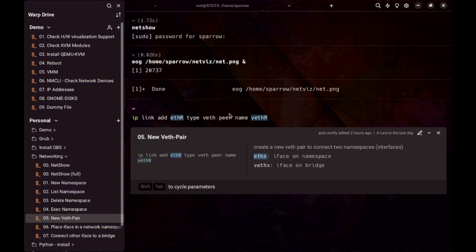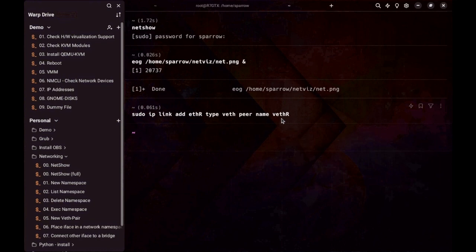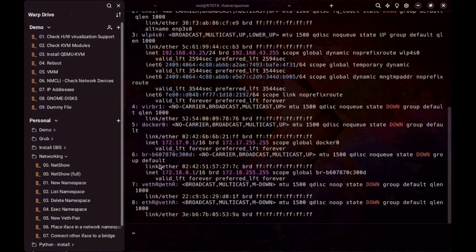The bridge doesn't appear inside any of the namespaces, it is inside the root namespace. So let us create this pair. We'll require sudo access. The pair is there, it is created. We can check that using our ip command as well. So now we see that this veth_r and this eth_r are created here. Its peer is veth_r and veth_r's peer is eth_r, as we can see.